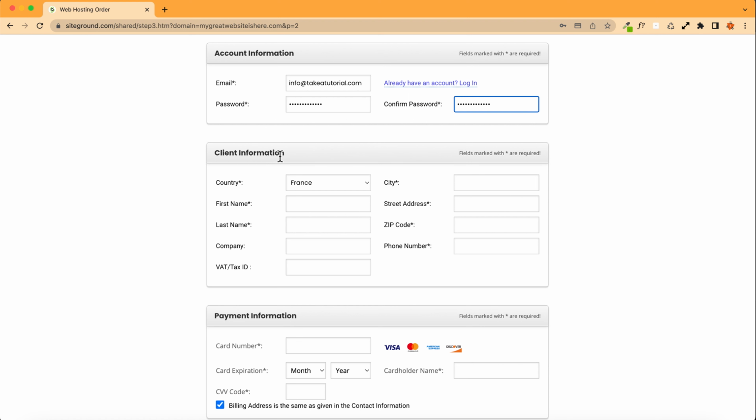There is the client information, and these are the information that we will use as a client when we are buying our hosting here on SiteGround. So let's fill all the details. Name, last name, company name if you are buying for your company. In this case, I have a company and I'm buying for my company. And here you can paste your company VAT or tax ID.